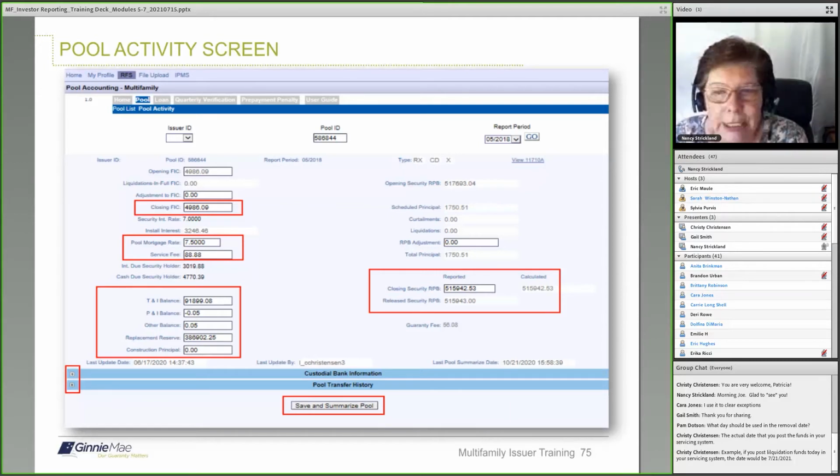Always report your TNI, P&I, and any replacement reserve funds that you're holding. If the funds were collected from the borrower, you should be reporting a service fee. As always, save and summarize your pool record after any reported data at the pool or the loan level.